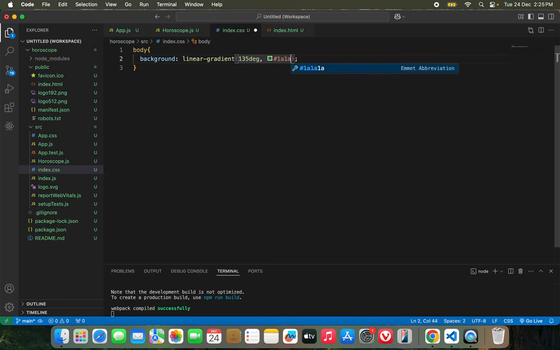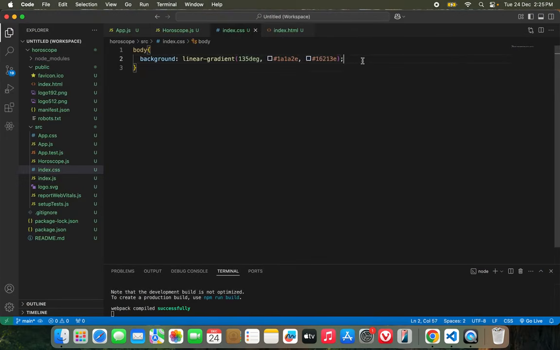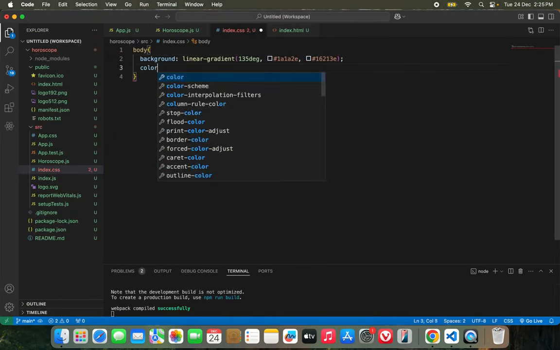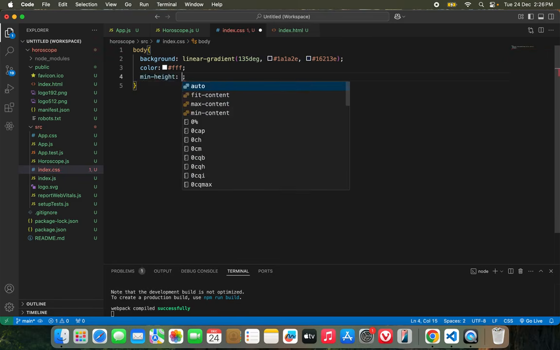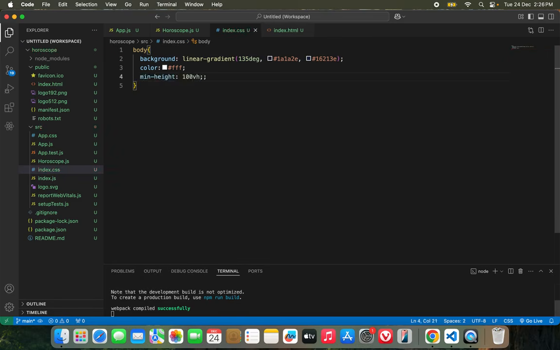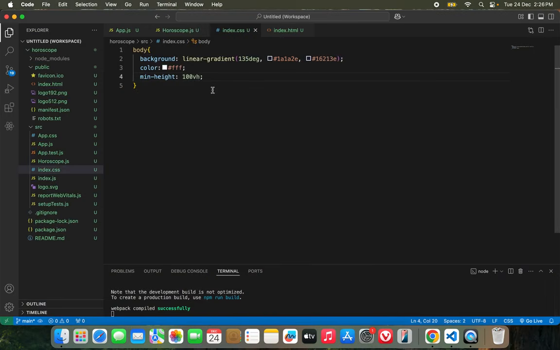Okay, let's see if this color code works or not. 16213E. This is not bad. Let's go with this one. And color would be white. Min height would be 100 vh. Let's see. Yeah, this is looking good now. So after body, let me move on to the header section.